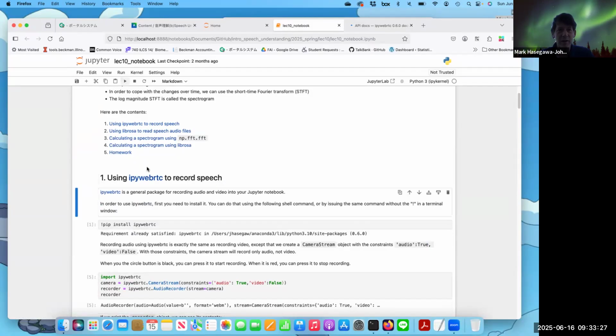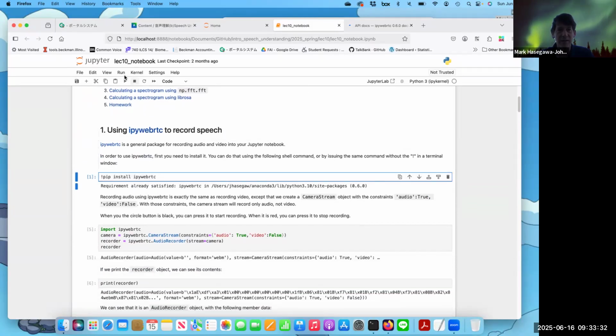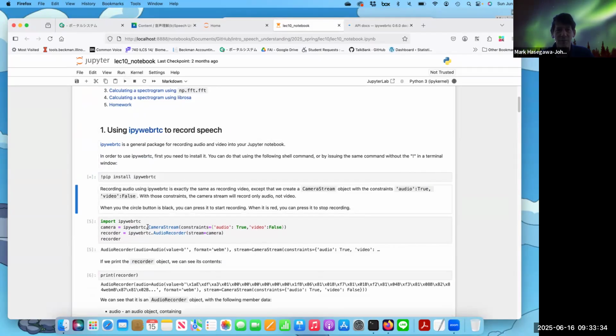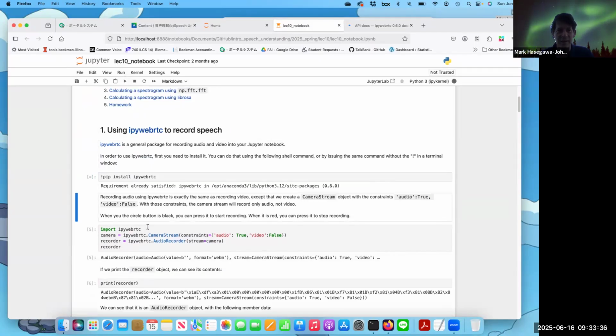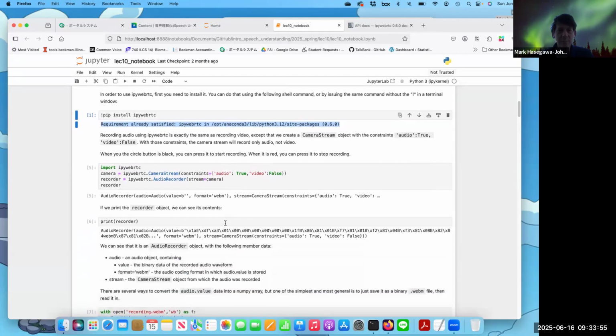So if we wanted to record with IPyWebRTC, the first thing you would want to do is to install it. And you can do that using pip install, the same way that you would install anything else. The exclamation point here means that it should run a shell command, an operating system level command, such as pip. And you can see that the result I get is "requirement already satisfied." And that's because I've already installed IPyWebRTC, so I already have it available.